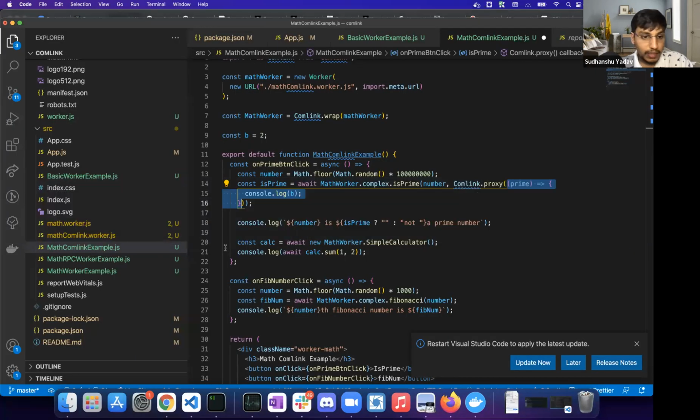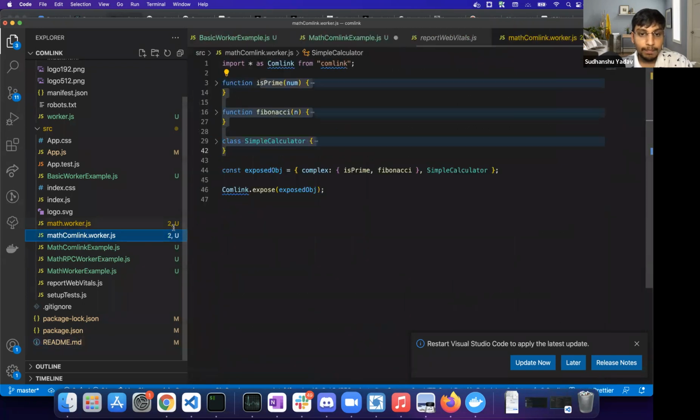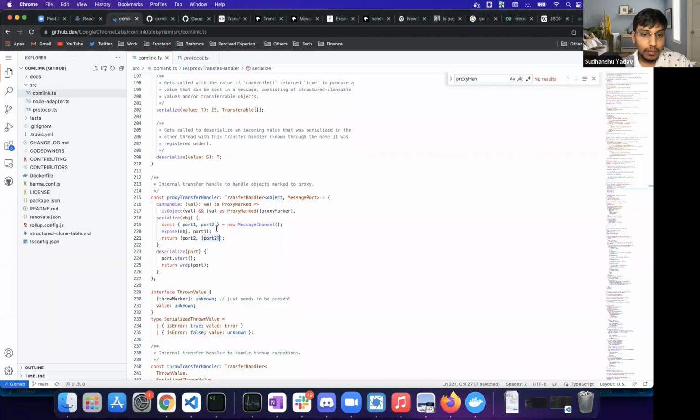let me explain it from here. So in proxy transfer handler, what it does in a serialize, whatever object you're passing, in our case we are passing a callback, it will expose that callback from main thread to worker thread. So like how we are exposing the object from worker thread to main thread, similarly, now main thread is exposing object from main thread to worker thread.